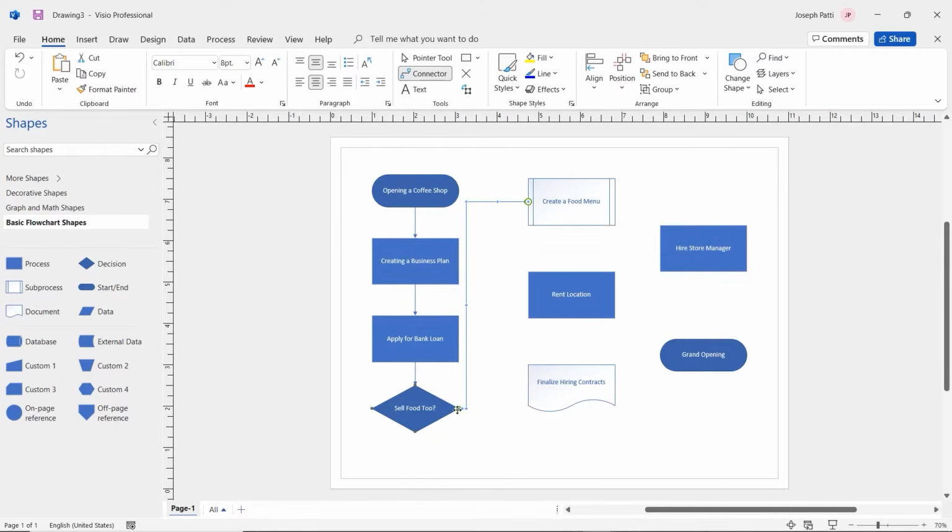So I'm going to have to make another connection from the right-hand side here. And it might take a moment to just have it really pick. There we go. And we're going to go to the left side of rental location. But if we do decide that we are going to sell food too, we would do this first. And then we would go from here to there. Now we're going to create a connection from rental location to finalizing a hiring. We're going to go from the right side of finalizing to the left side of hiring a store manager. And we're going to go to the bottom of hiring a store manager to the top of grand opening.